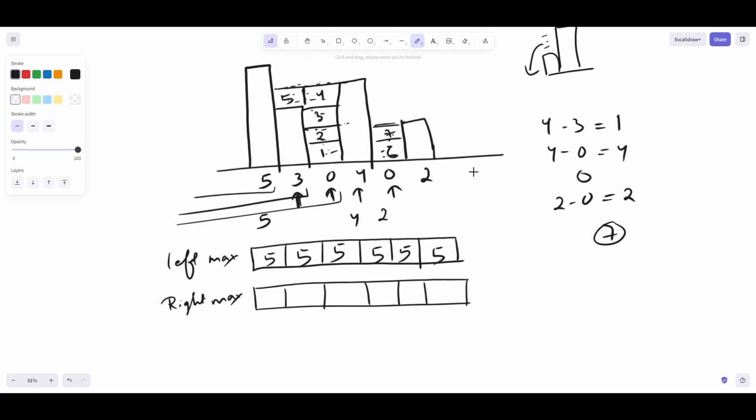For the right one, we'll start from the last, right? So here 2. We put the 2 as it is because there is no element. If we check this one, then it is 2. If we check this one, as the maximum of these two is 2, we'll compare with 4. 4 is greater, so 4. For this one we have 0, and for this 3 element we have 4, so the maximum will be 4 only. For this one we have 4, for this one we have 5.